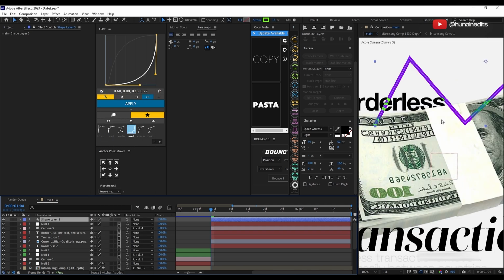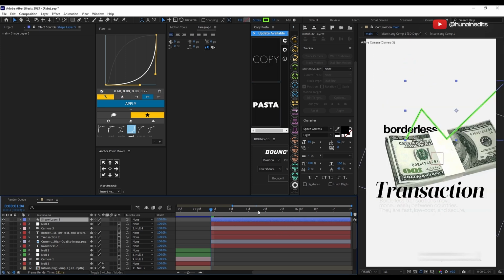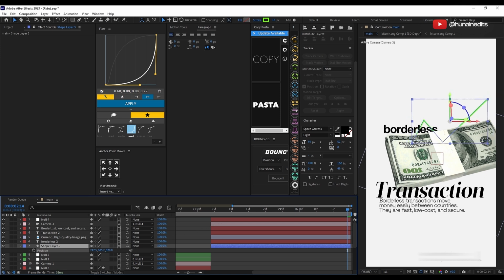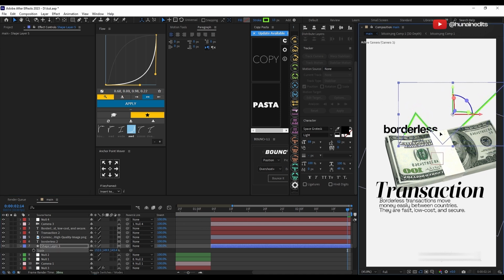I think this is a little bit too thick. We're going to make it a little bit thin like this. And now what we're going to do is make it 3D like this, and I'm going to place it below the text borderless, and I'm going to change its position again and make it a little small like this with position, and I'm going to make it big with scale.